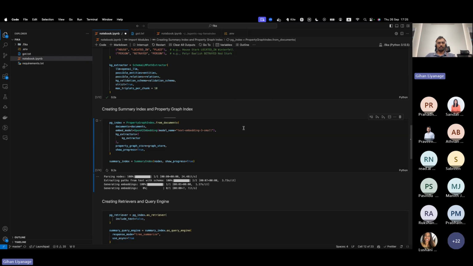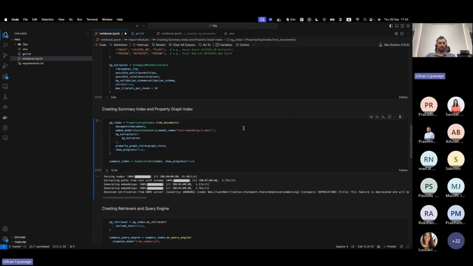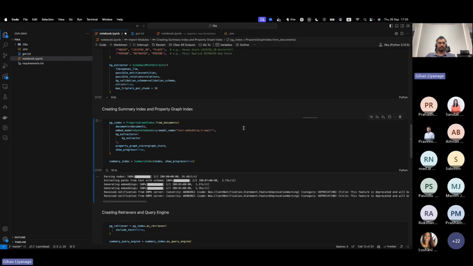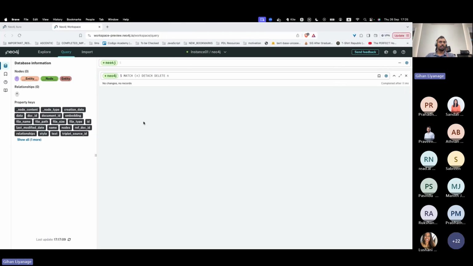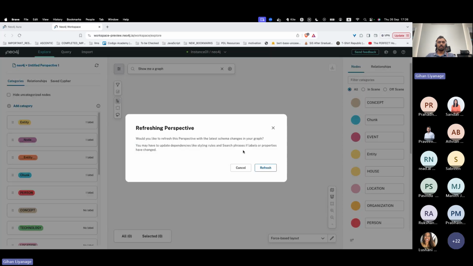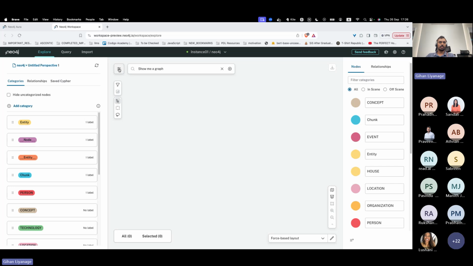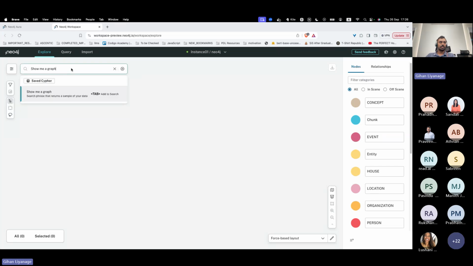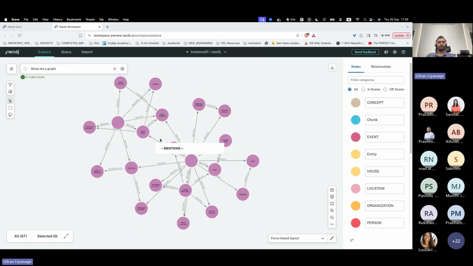So it might take a bit of time. Let's see. Okay. It's generating and storing the knowledge graph in our Neo4j. Okay, we are done. So let me go here. Now we didn't have any knowledge graph before. So let me go to explore. And so I'm gonna create a different, refreshing my perspective. And so you can go here and you can simply check, show me a graph. Let's see, there we go.